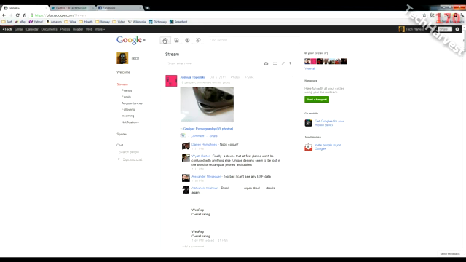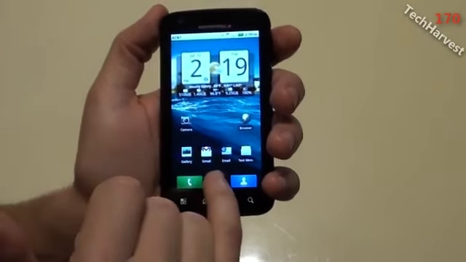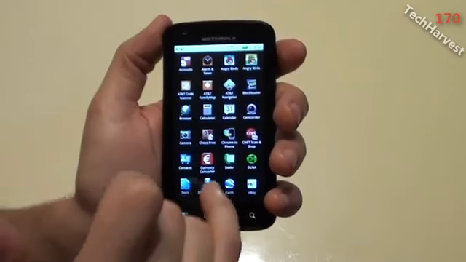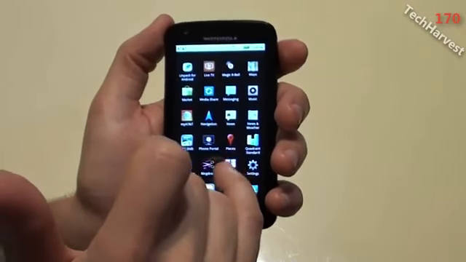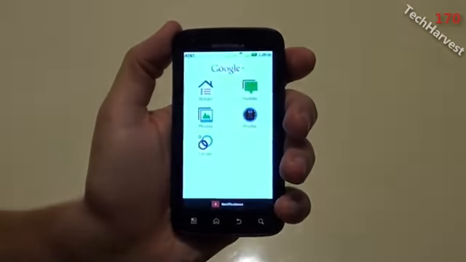So now we covered the desktop part of Google+, a quick overview. I'm going to give you a quick overview of the Android version as well. Okay, so here we go. Here's my Motorola Atrix phone, and I have the Google+ app installed. Let's scroll down to it here. And there it is right there.